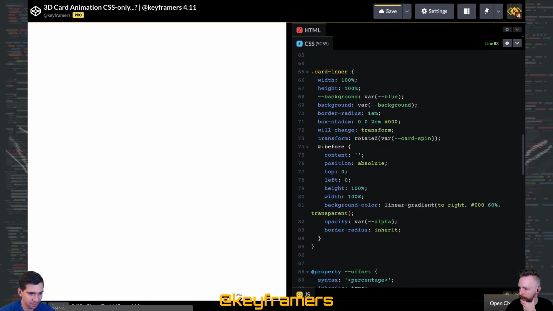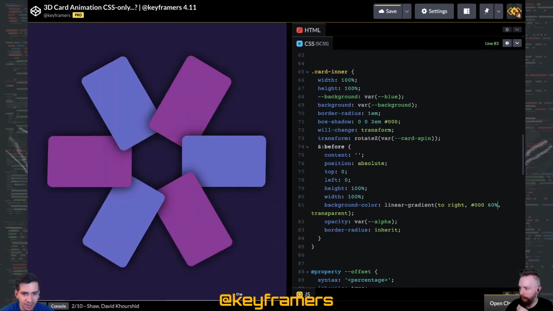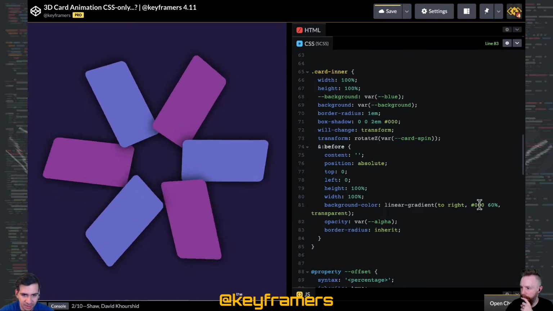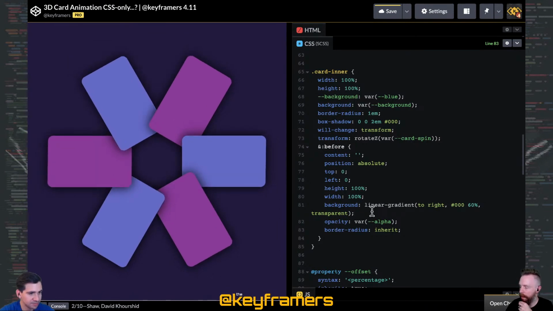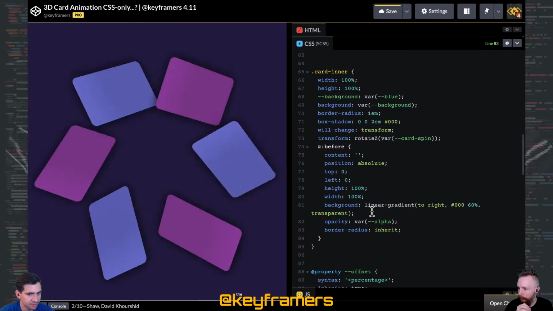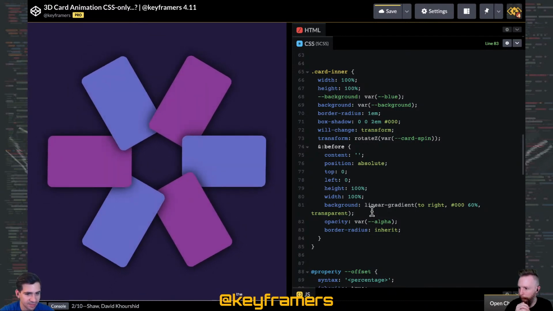If we do alpha 0.5, just making sure it's still there. Oh, I did. It's gone. I did background color. Hold on. That's the problem. Wait for it. Go. Nice. Cool.